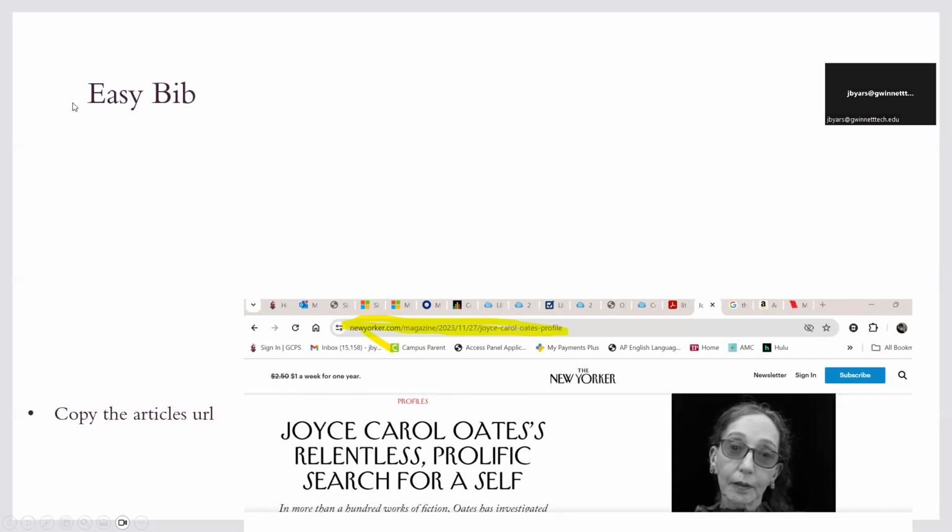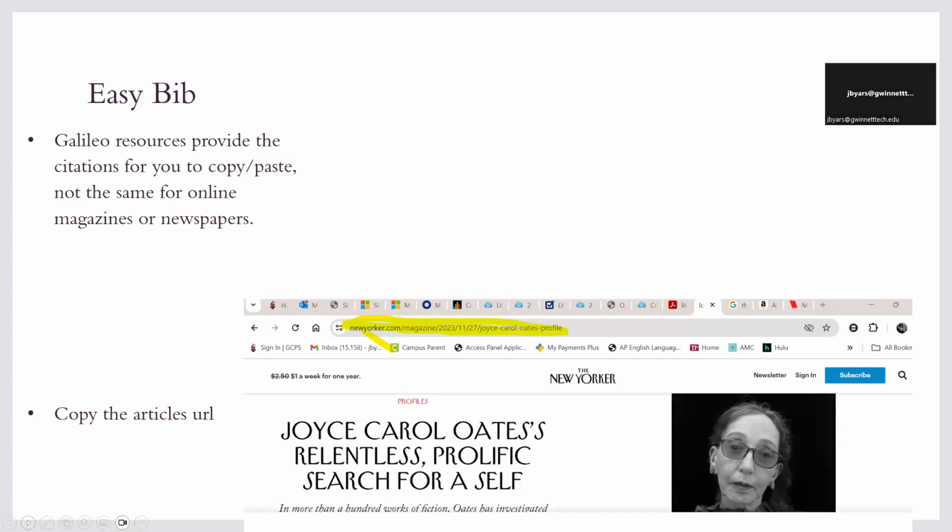So what we do is we use a website called EasyBib, easybib.com. And I have a link. I'll show you where the link is on our Blackboard page. Galileo resources provide the citations for you to copy and paste, okay? But online resources don't normally, so we have to make them. So EasyBib is our solution. Use easybib.com to construct citations for sources obtained outside of Galileo.